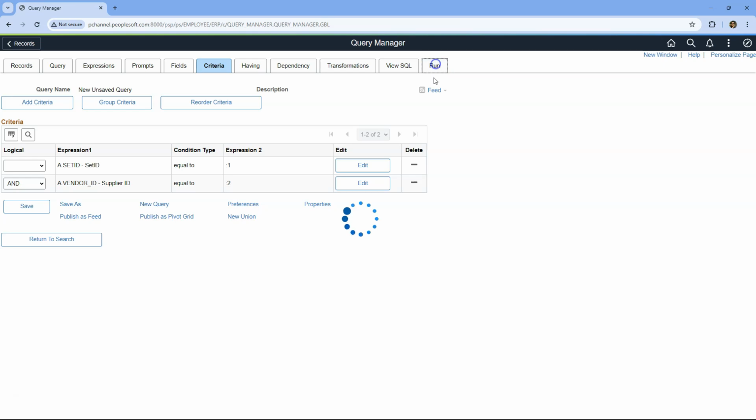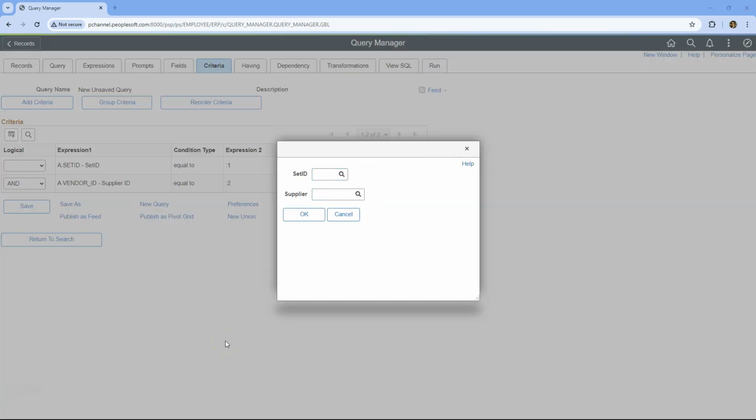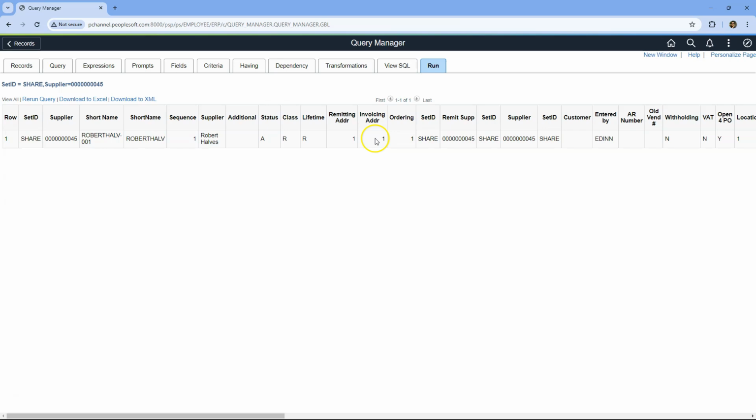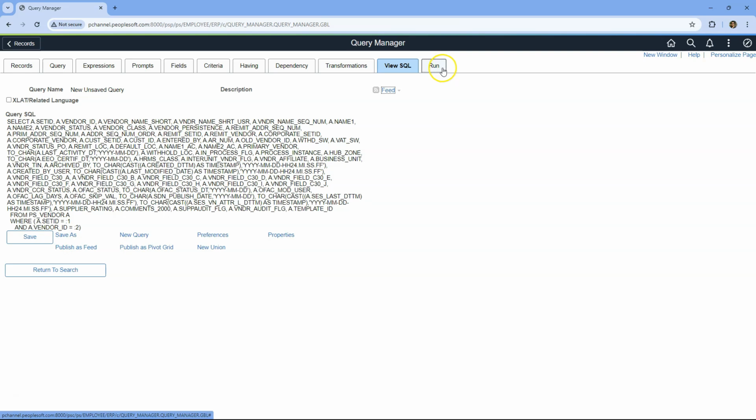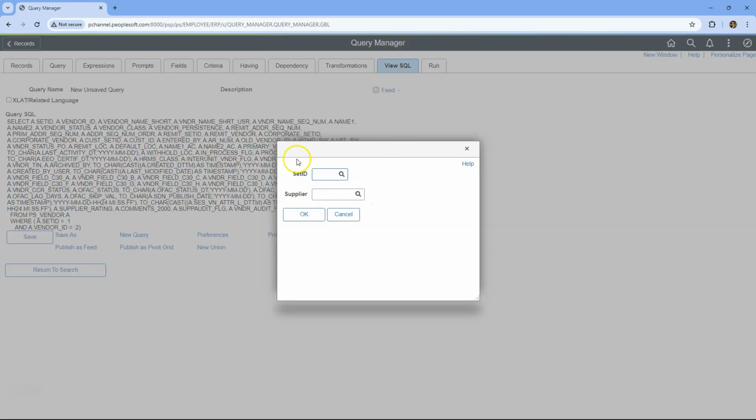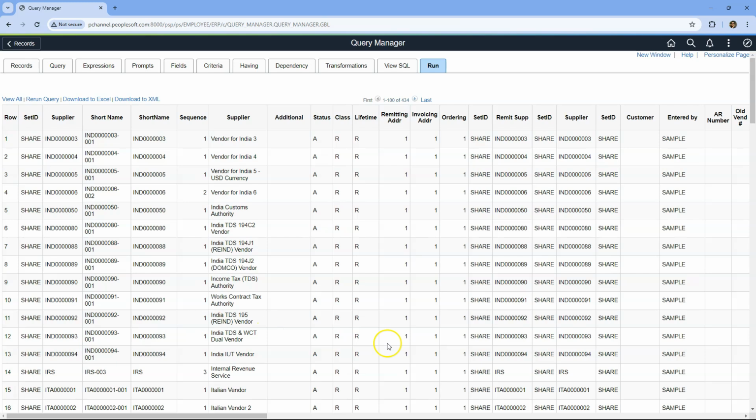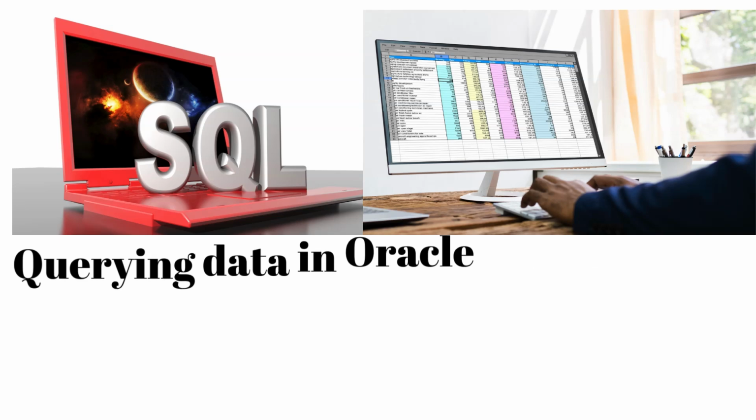To run the query, I'll navigate to Run tab. Now we have two options. If I click on OK, we can see entire supplier data because we made both of these fields as optional. Or we can search for a specific supplier data. Let's start with that. And if I click OK, now we can see the data related to a specific supplier. If you want to view the data of all the suppliers, all we need to do is click on OK button. This is it, guys. This is how to query data from the front end in the PeopleSoft application.